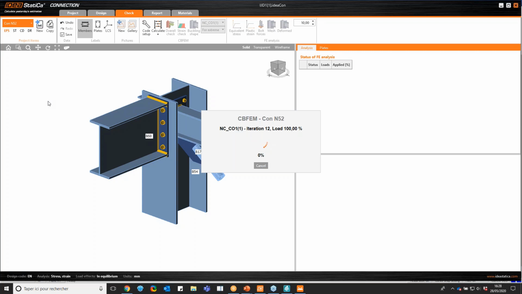So my calculation has almost finished running, and we can go through the stress strain check. This is what I performed at the moment, and I can perform the buckling check in the same type of calculation. Eventually, you also have the stiffness check, capacity design, or design resistance. So there are other types of calculation you can perform.